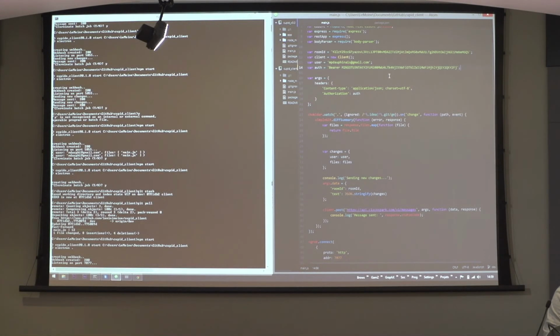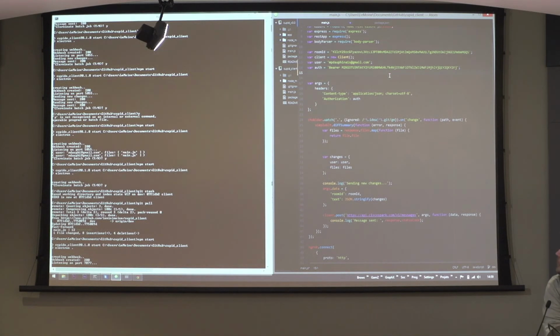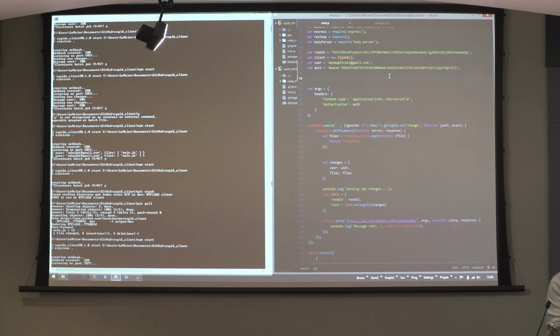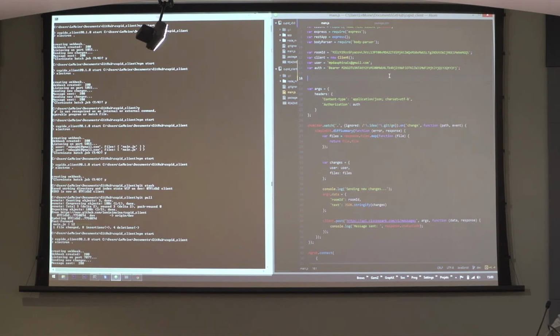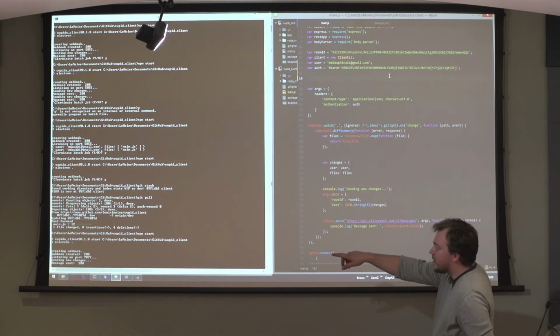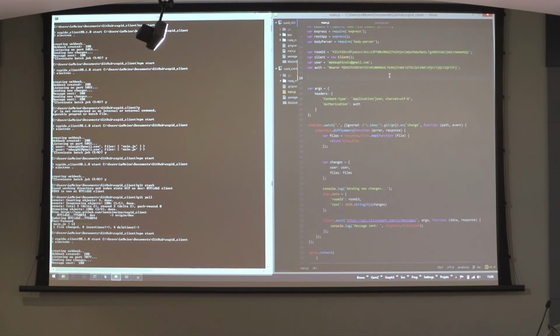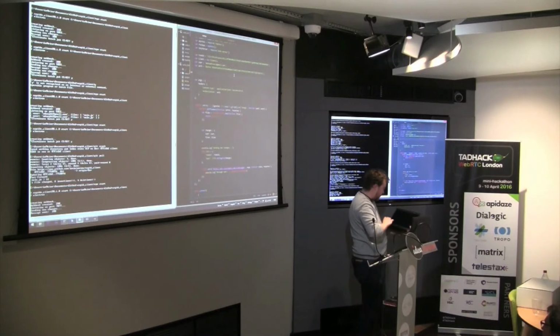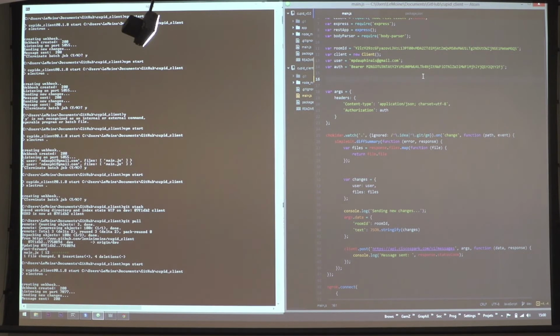Okay, so for example, I'm here on Windows working in Atom. The idea is that, I don't know if you see something, if I do some changes. Okay, so you can see that the message is sent now. No, on this part.